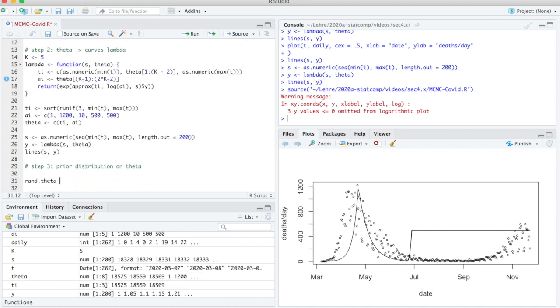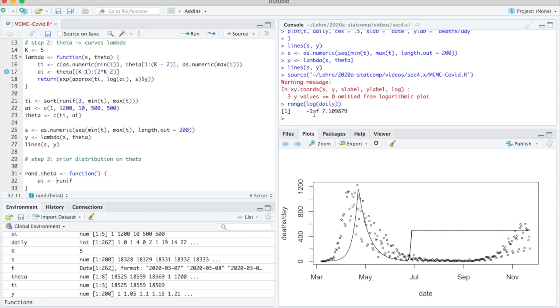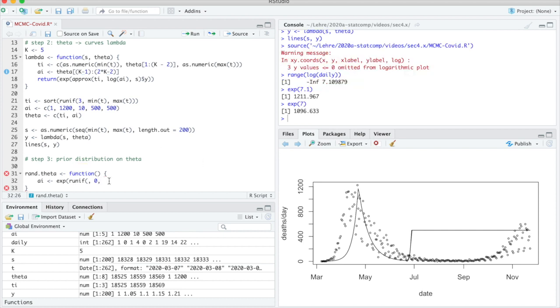So if I do random theta, then for A, maybe we take them uniform in this plot. So what we do is range log daily. There are a few zeros, which give us a minus infinity. And then I said we start at 1, so the minimum is e to the 0, which is 1, so log is 0. And the maximum of the data, let's just use this. Let's write 7.1 here. And how many of these do we need? We need one more than intervals. I think our numbers are still off.